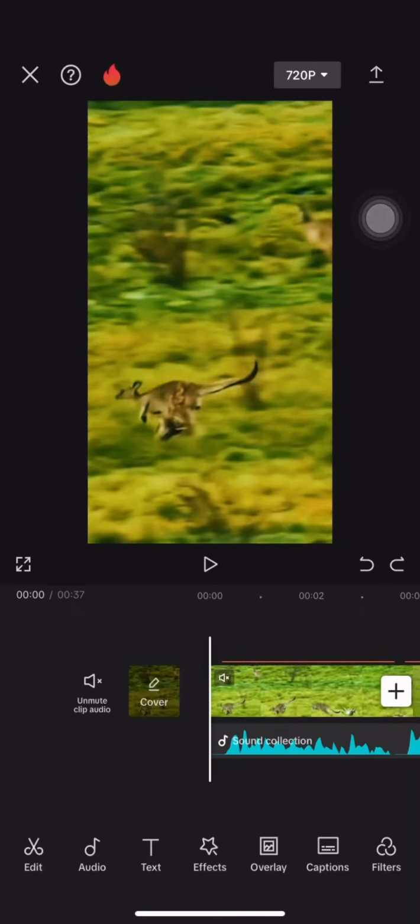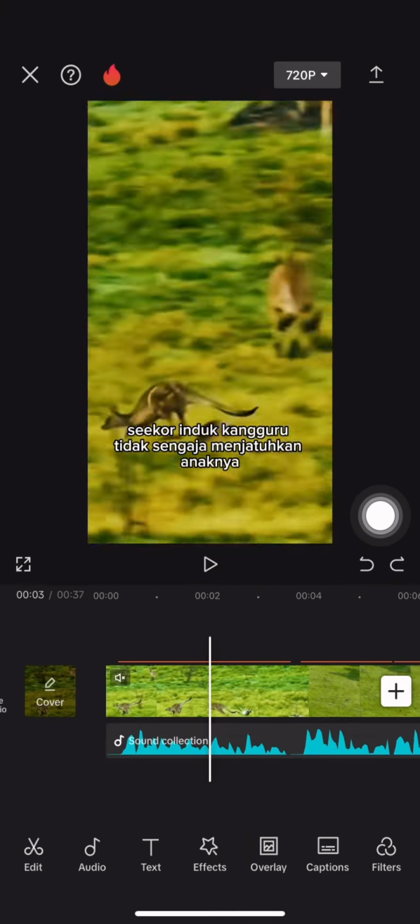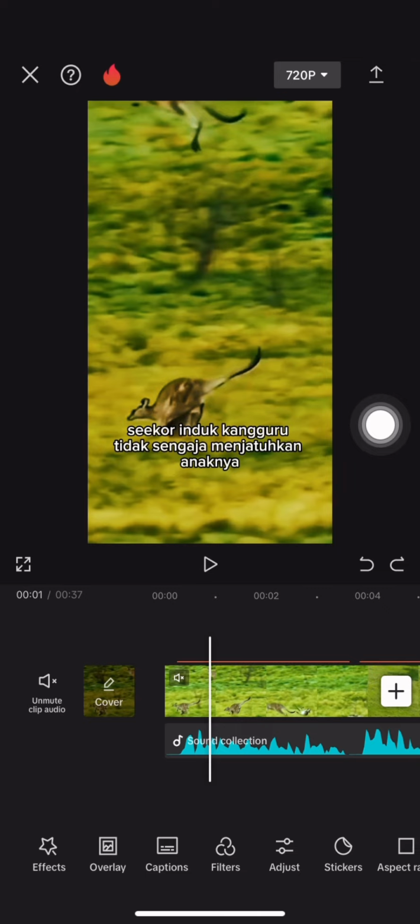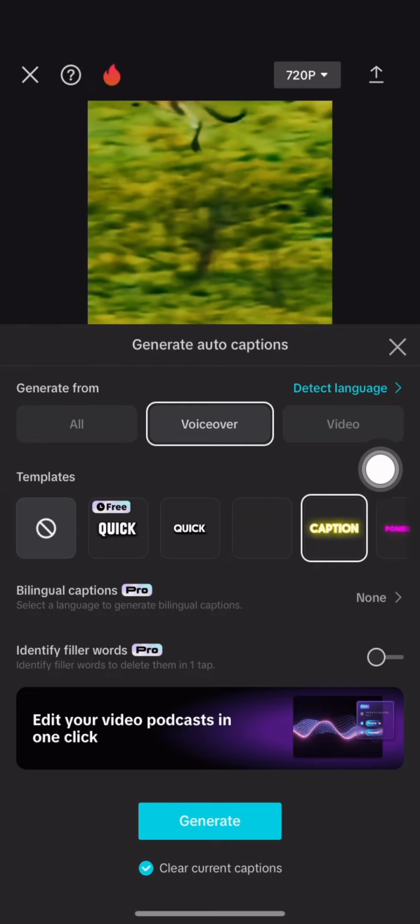In this video, I'm gonna show you how you can make your video caption more interesting using caption template in CapCut. So as you can see, I already generate the caption from my voiceover. And I'm going to select caption to make my caption more interesting. So you can see this is from my voiceover.